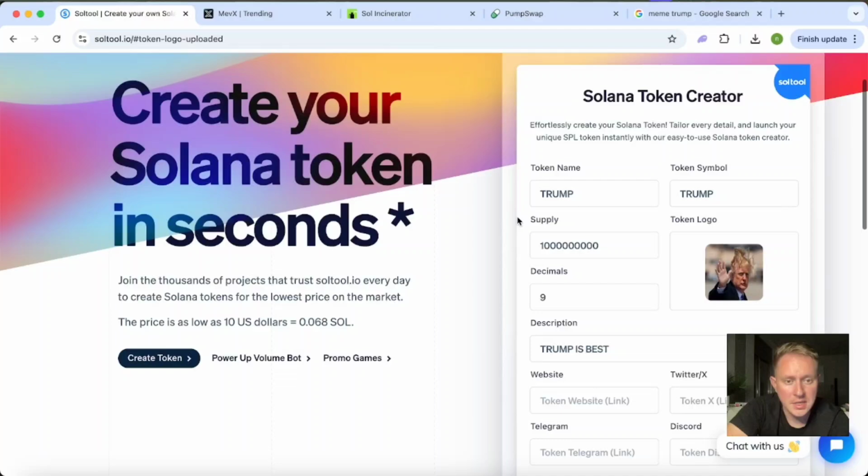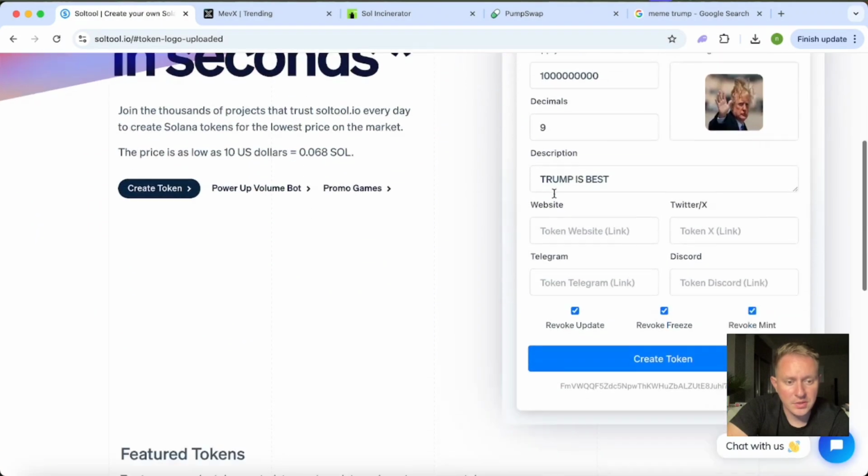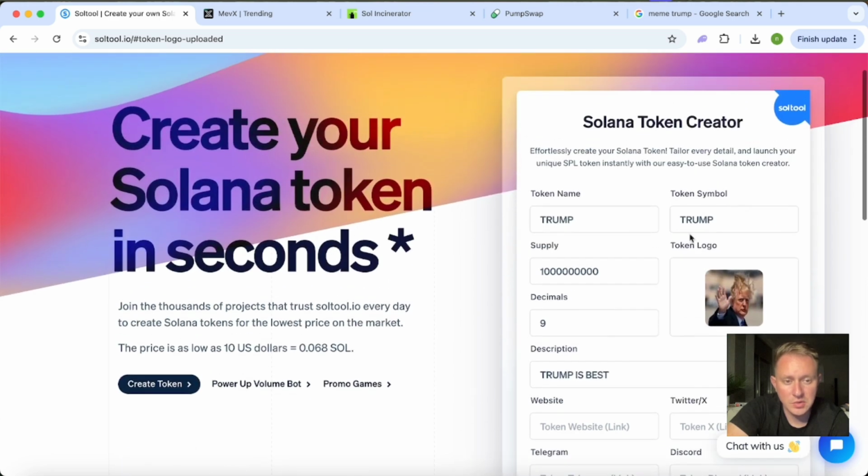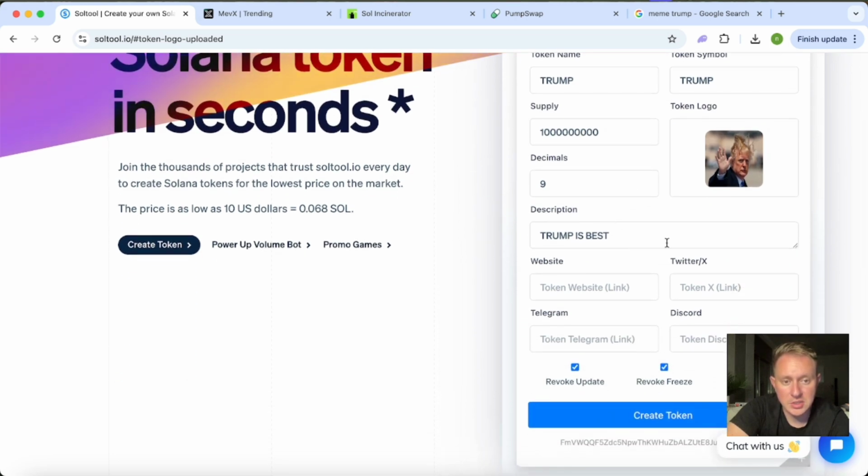I'm just showcasing basically. So another thing we want to speak about is revoke update, revoke freeze, revoke mint. So what do they mean? Revoke update means that you could update, in theory, the token symbol. You could change a few things around. So if this is unchecked, you are able to do it. We do not have the tool out yet for doing this, but there are other websites that you could use. We will have it down the line, but right now we don't.